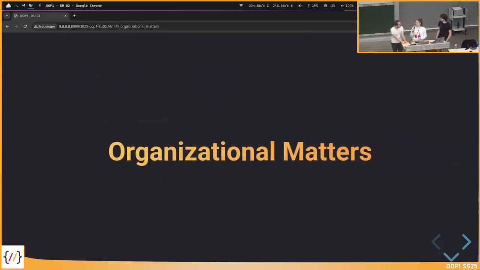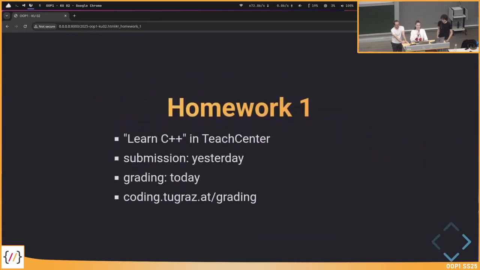Yeah, so let's get started with organizational matters. Homework 1, the deadline was yesterday, right? And the grading will be available today. It's not yet, but it will hopefully be later. We already graded it. We took a look at your assignments. Later, after the lecture, we'll write an announcement, and then you can find your grading of homework 1.